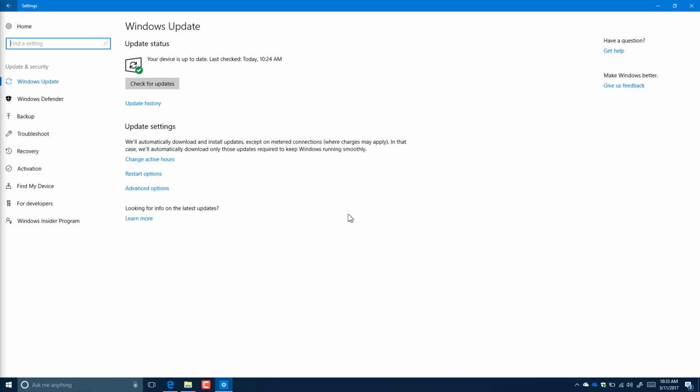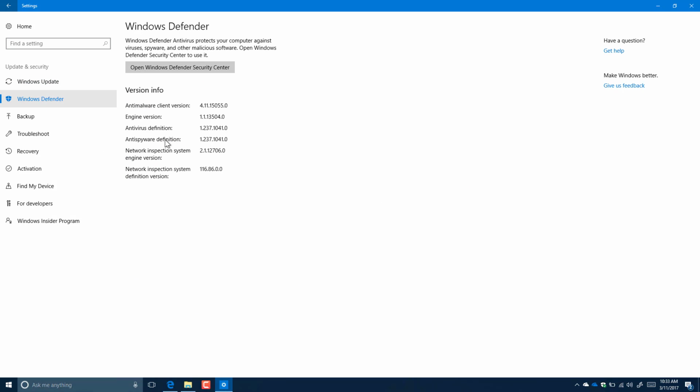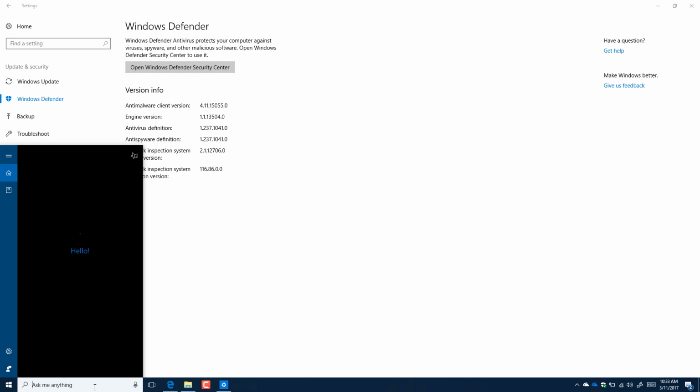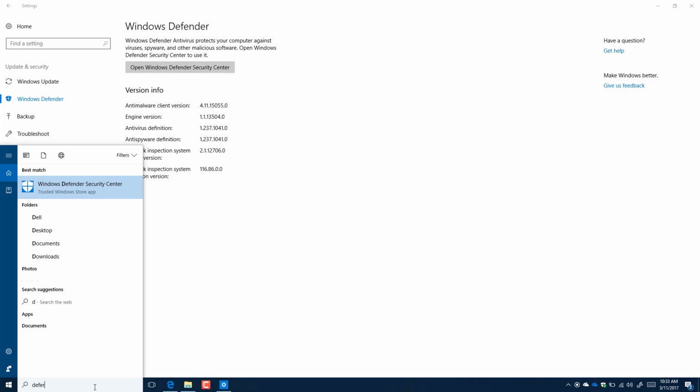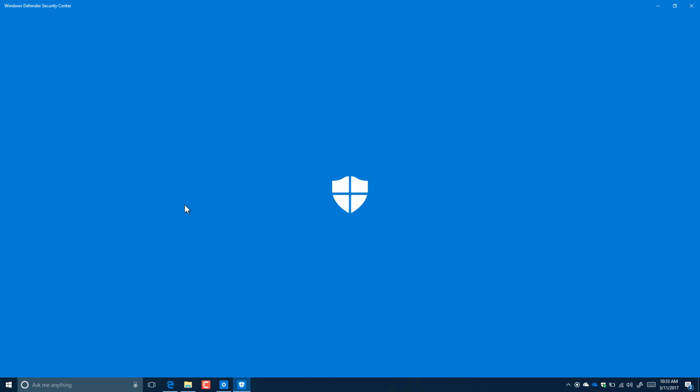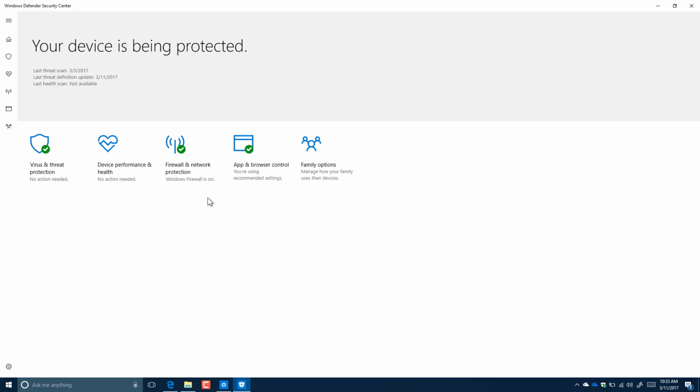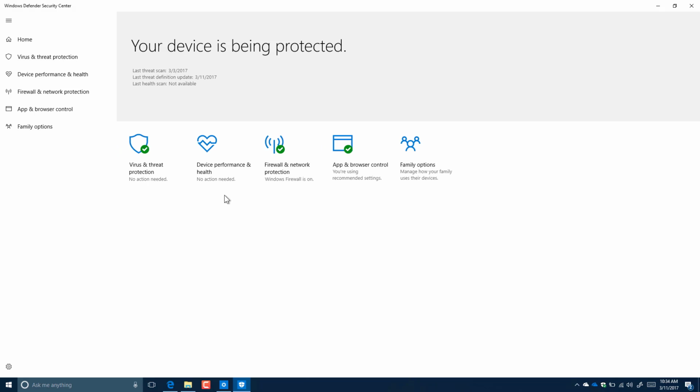Now let's move on to Windows Defender. In the Windows Defender section, we're no longer going to see any of the settings for the antivirus, because now we get the Windows Defender Security Center, and that's where all the settings for the antivirus are, plus many others. So now let's see if I can just find it. Now all the settings for the antivirus you're going to find here.